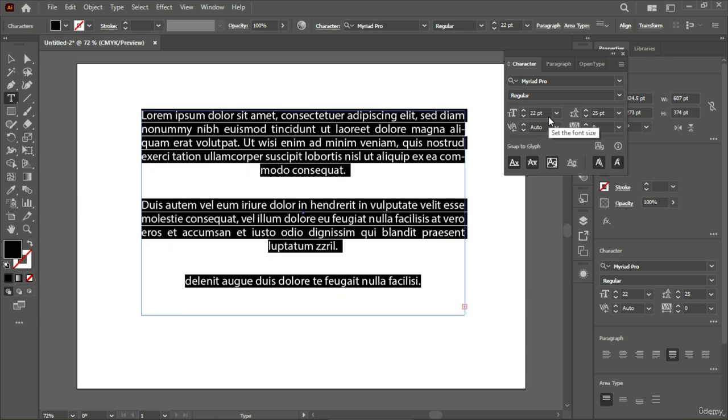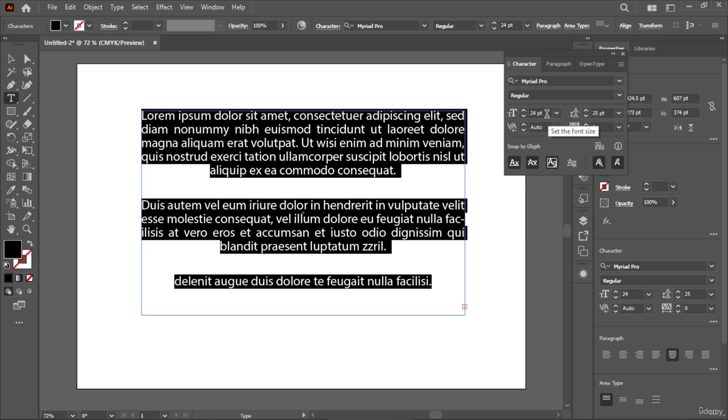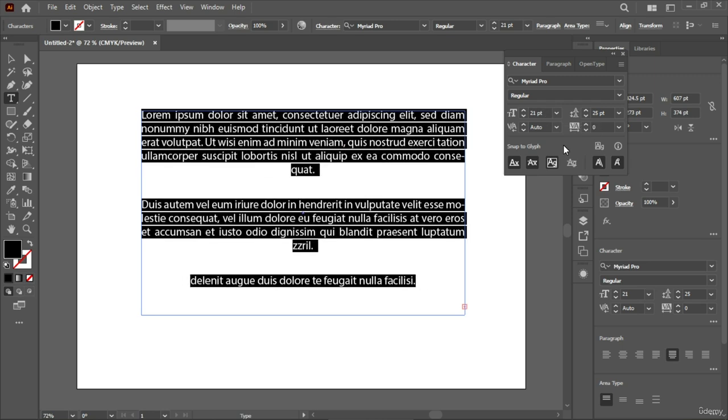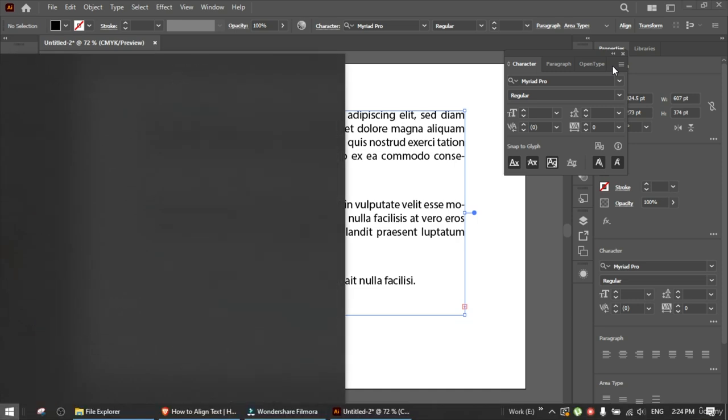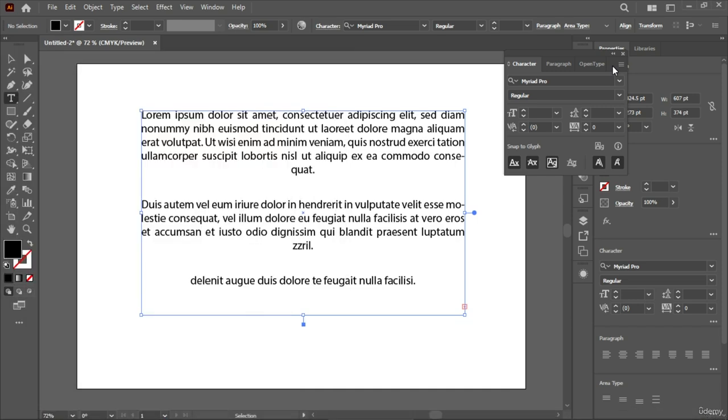All right. So as you can see, if I increase it, the words are increasing in their size horizontally so that it can fit in our artboard. Now, if I reduce it, they will just become smaller and smaller until nothing happens. All right. Then we have character rotation.